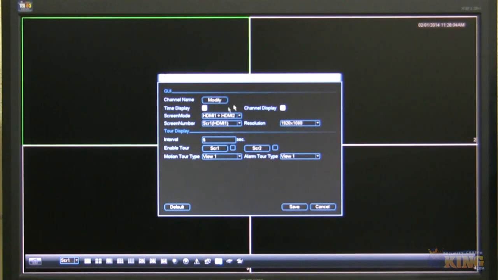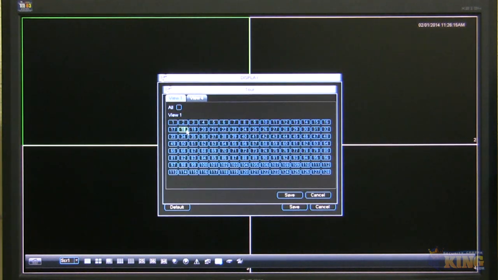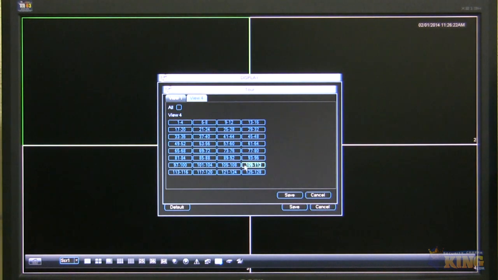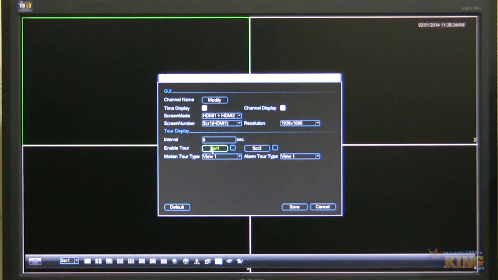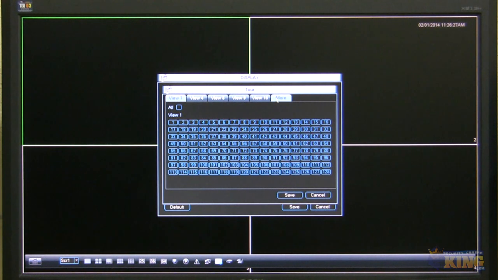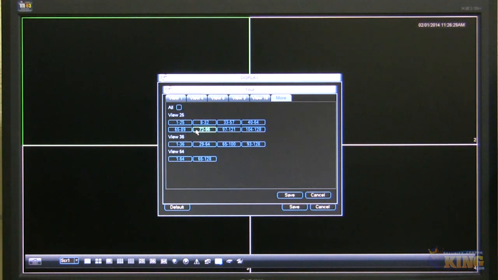From here, we can jump on to the display settings. Here you can set up how the ports are going to behave, the HDMI ports and the VGA. Also, you can enable tour for screen number 1 and screen number 2. For screen number 2, you have fewer views, up to 4 views, and then you can pick the groups that you want to see on those 4 views. Unlike screen number 1, where you have more views, and you can also pick different groups if you want to. Let me go back.